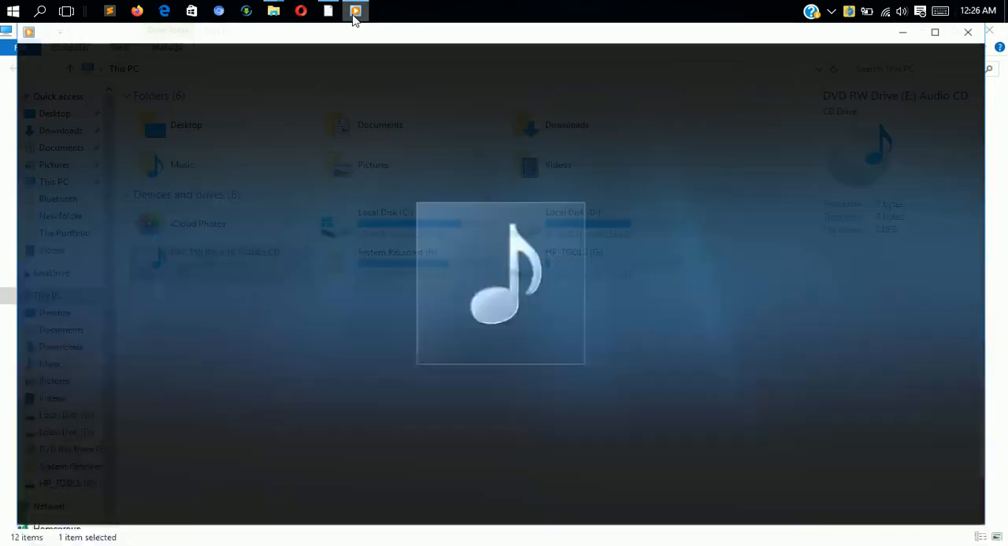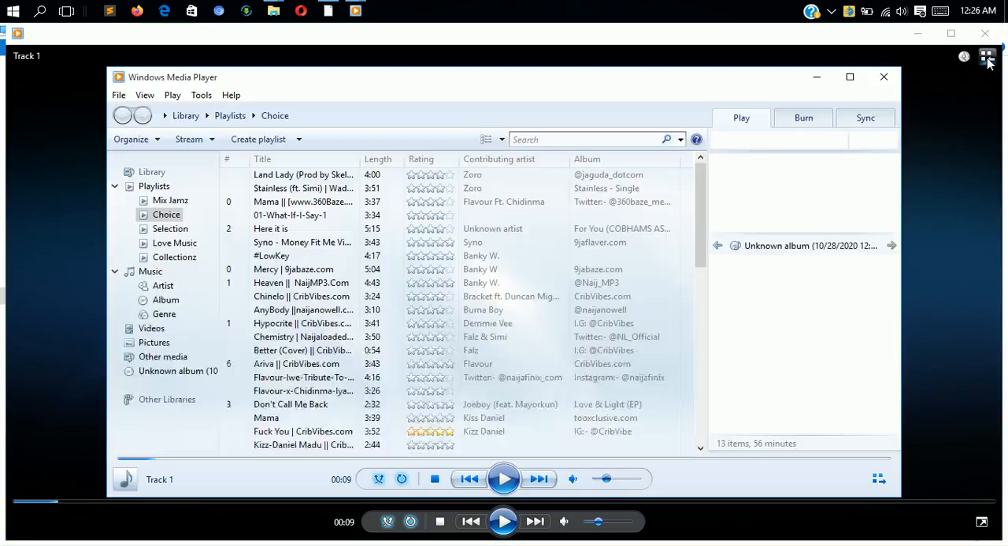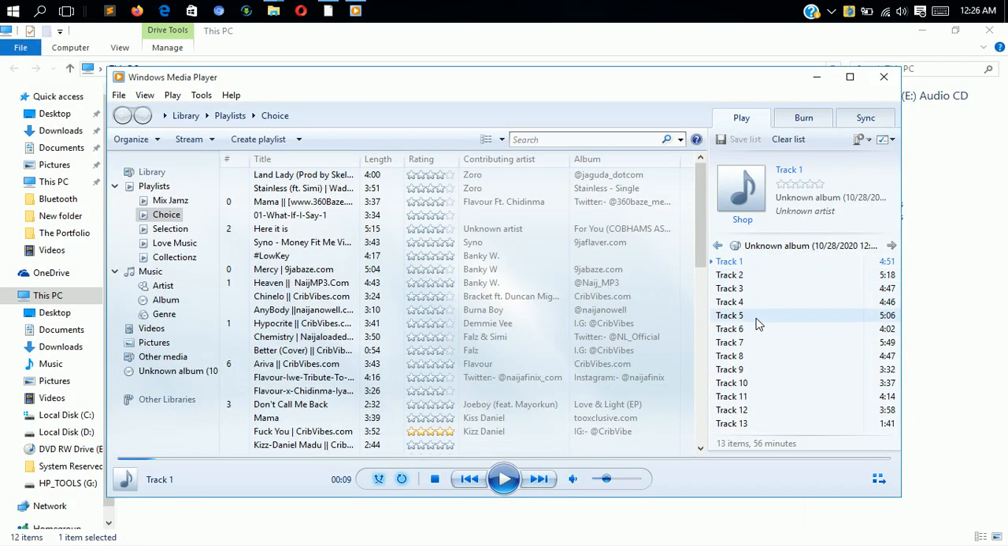Now there are more things that you can do. Clicking here shows you the player, the track list. You can as well click back there to extend, or double click on it to make it fill your screen. So that is how it works.